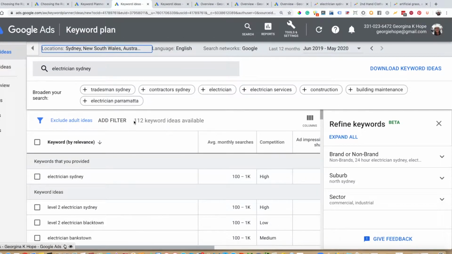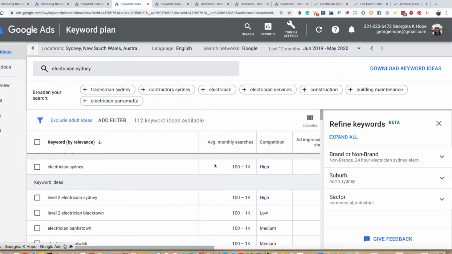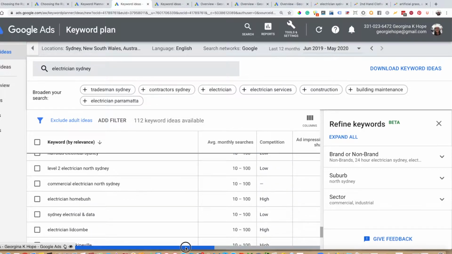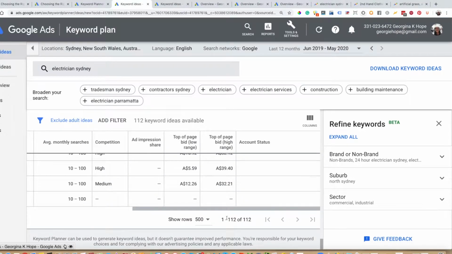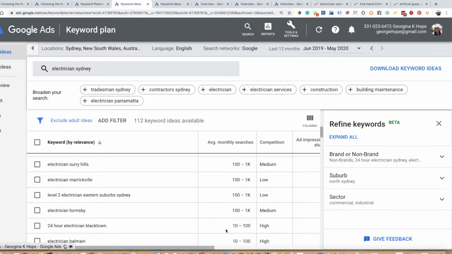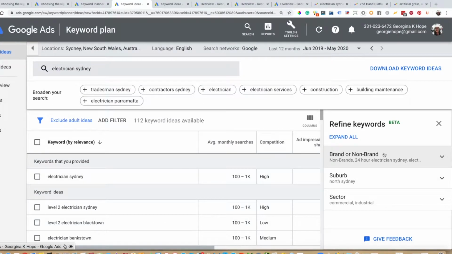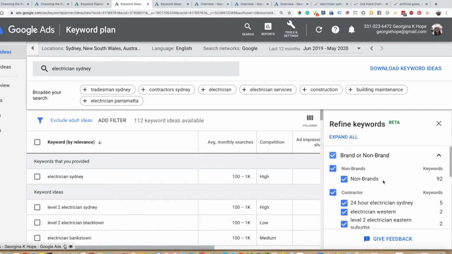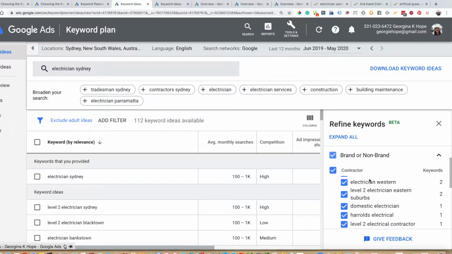It's basically showing me that I've got 112 keyword ideas that have come up by searching for electrician Sydney. And if you scroll down to the very bottom, it'll show you that all of those are showing there. Now, if we go over to this new tool, of those 112, 92 are non-branded keywords, so they don't have some other company name in them.